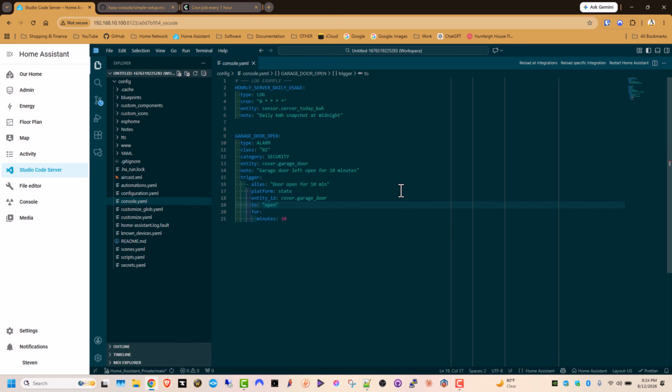Let's go open. Now, I have different classes, which I'll go over later in the video, but it essentially shows what class the alarm is. Class 1, Class 2, Class 3. Class 1 being the highest, Class 3 being the lowest, but you can also have custom classes too. Category is another optional feature that I like. So it's a security alarm. Class 2, so it's of mid-importance. The alias will be door open for 10 minutes, and that's what will show up in the Excel file whenever the entity cover.garage door has been open for 10 minutes.